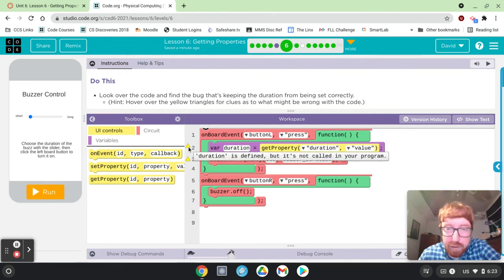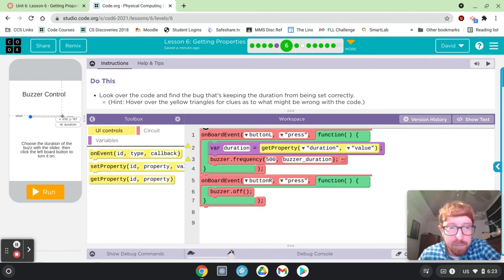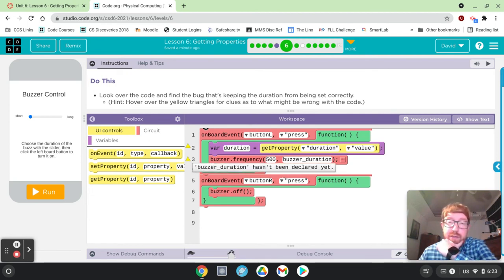So let's hover over this. Duration is defined but not called in your program. Okay. So even though we have this slider over here that's going to adjust the duration, and we've said get property duration value, we haven't tied it to anything. And then right here, buzzer underscore duration hasn't been declared yet. So right here we have a variable. It's trying to call a variable, but that variable hasn't been defined yet.